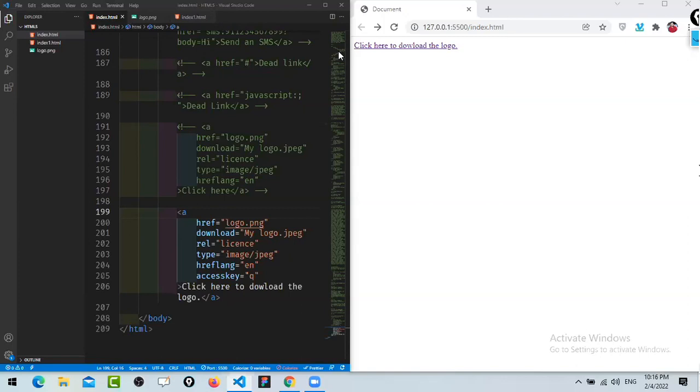Yes, we can resize the logo, but by using CSS. Even in the next topic that is coming, the image tag, I will explain how you can resize that.